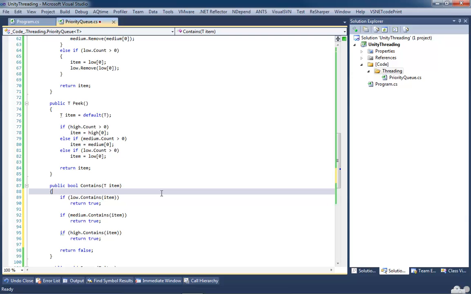You were going to say? No, it's all good. Well, the other way I did it is a var isContained equals false, and then I set that and returned that variable at the end. You could do it that way too. Or would there be anything wrong with just saying if low.contains item or medium.contains item or high.contains item, return true? No, that would be completely and utterly wrong too.